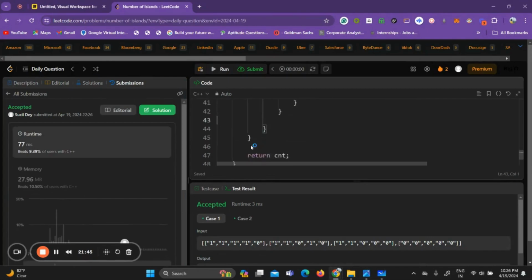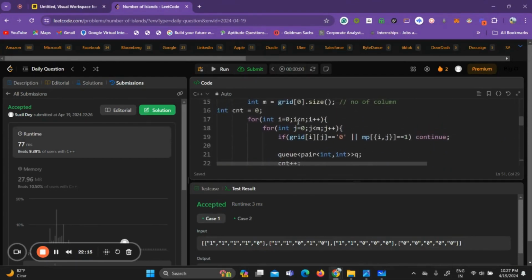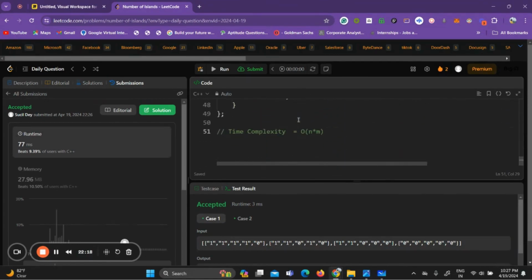So the problem is very simple. We just have to run BFS traversal and check the number of times the BFS traversal is happening, and that is basically the answer. And the time complexity here is basically order of n into m, right? Because here we are traversing each cell only once by using two loops. And inside the loop, as we are using a visited array, we will not repeat any cell that is already visited, and so the time complexity will be order of n into m.